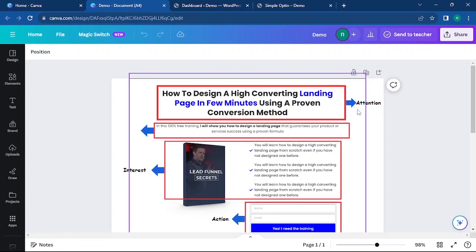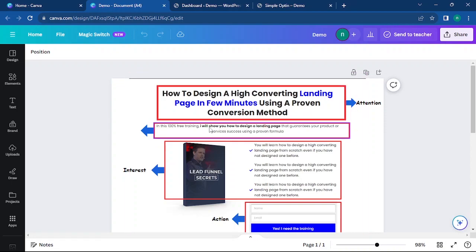The first one in AIDA is the A, which is attention. You need to attract attention. Of course, you know that the attention span of people right now is very low. People don't pay attention for a very long time. So the first thing you need is that when somebody lands on your page, they have an attention-grabbing headline that is going to keep them still and help them move down your page so that they can take the desired action.